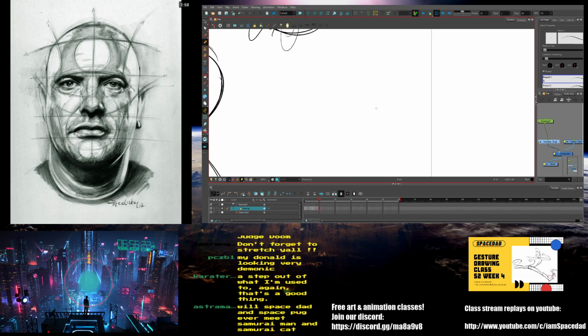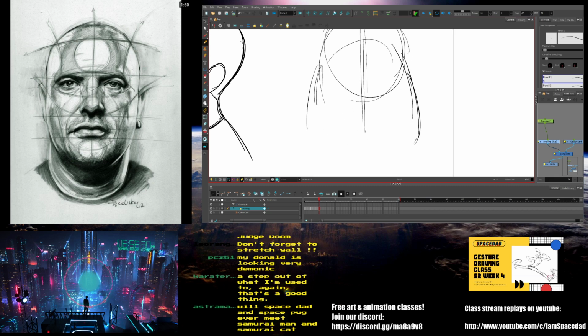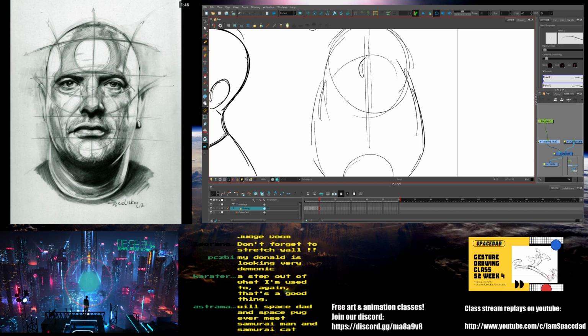Yeah, I think that's a good one. Just gonna try distorting this guy's features a bit. Make something like a character out of him. Loosely based on some of the reference I have with me.